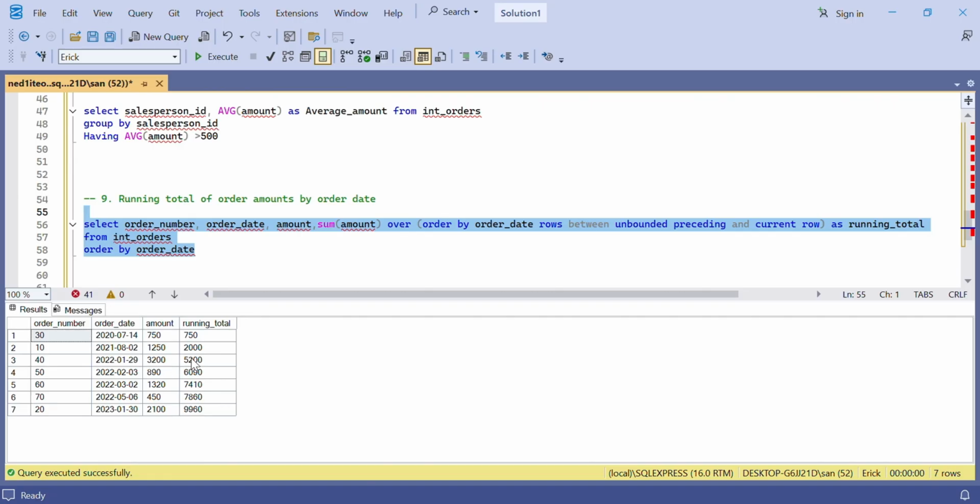and then if you add 5200 with 890, it will give you the, so you can see the total, the running total amount keeps on increasing as the dates keep on increasing. Yeah, so this is how to find the running total. So this one will give you the total amount as the dates keep on moving.